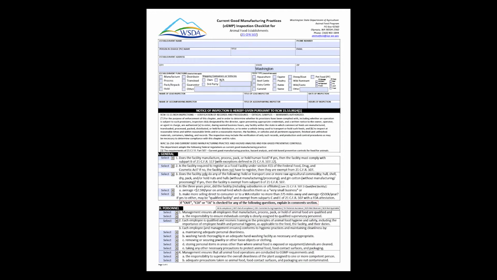And then this first section is general. It's questions basically asking, verifying that the firm is subject to subpart B of 507, which is the cGMP or current good manufacturing practices subpart. Additionally, we do have a question here, which is number 4, that would help identify if the firm would potentially meet the qualified facility definition.